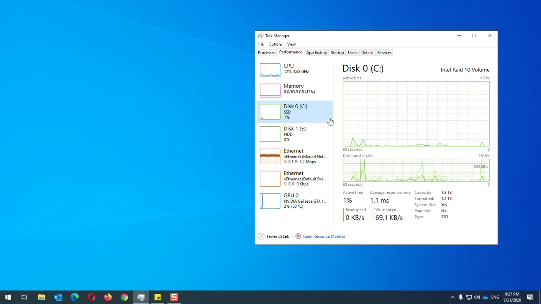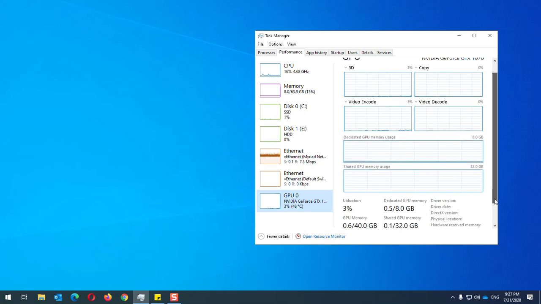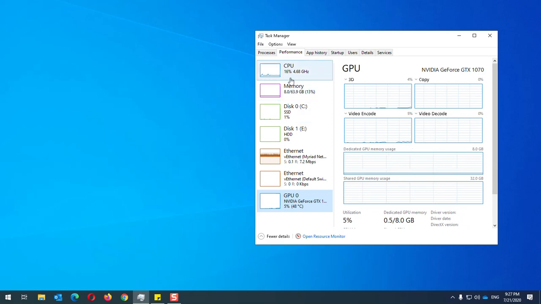And my main drive, which is the C drive here, is actually a RAID 10 of solid state drives. So I have four 1 terabyte solid state drives as a RAID 10, and I have a GTX 1070 NVIDIA GeForce with 8 gig of memory for my video card.